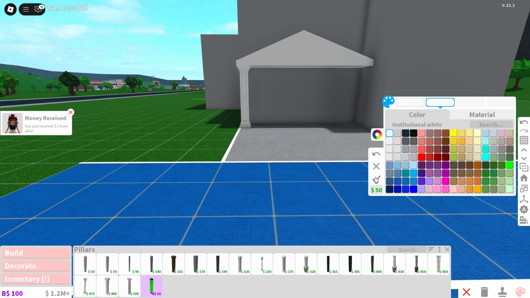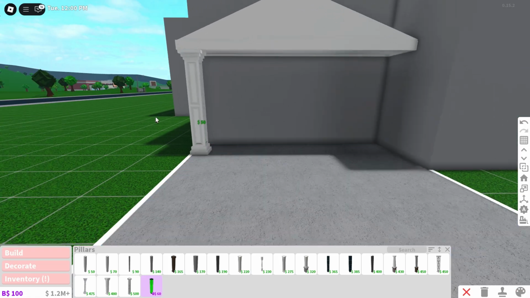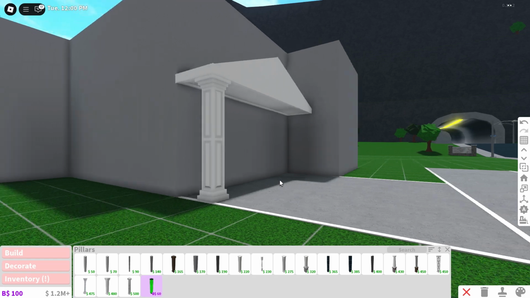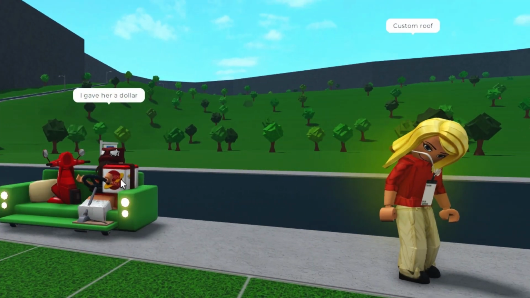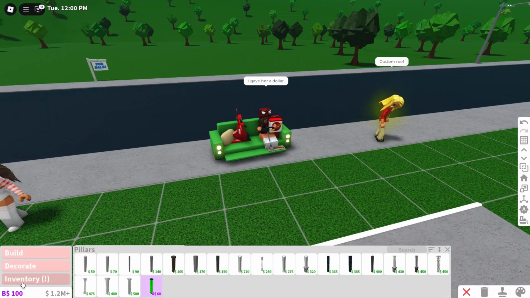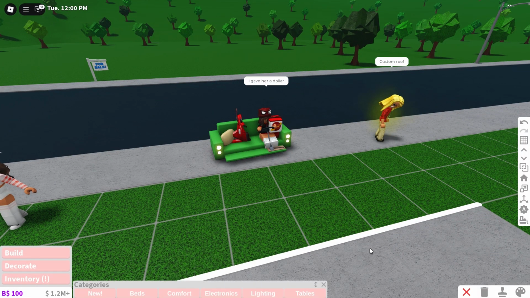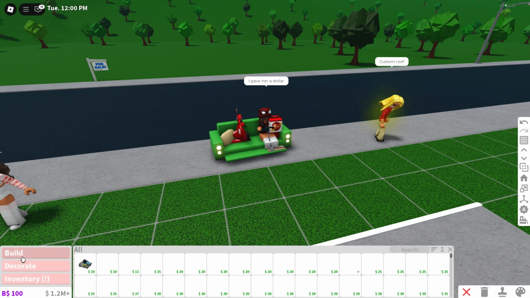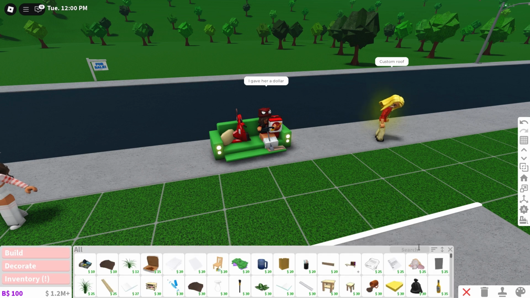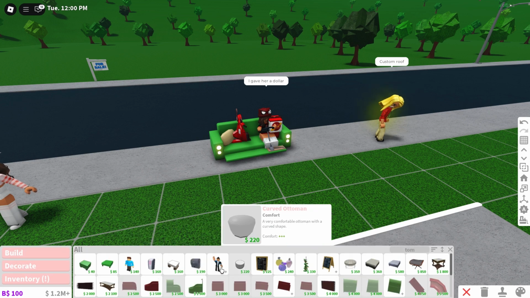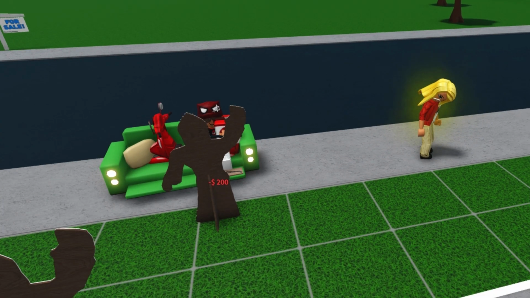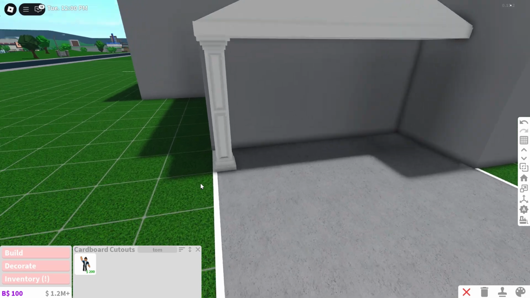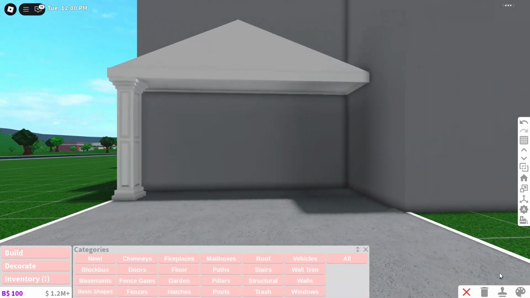Oh my gosh. What is this? Anyway, moving on. Over here. What are they saying? Custom roof. Guys, you know what we're gonna do? Let's do a little... I'll give them a little surprise. Let's give them a little something to say hello. Anyways, moving on, let's continue with the build.